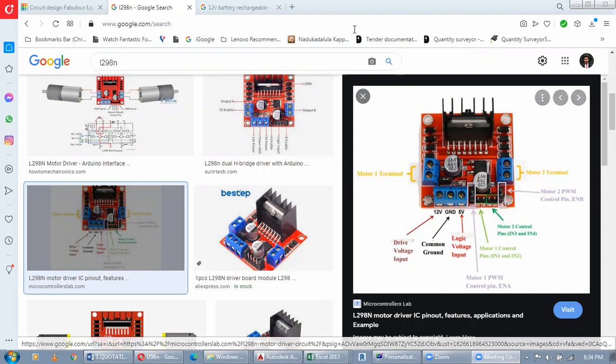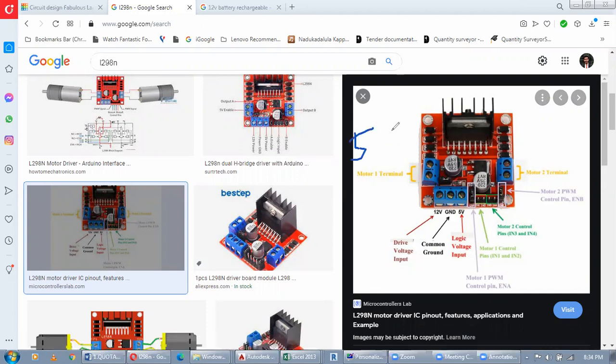So what we have to do is give 5 voltage to in one and 5 voltage to in three, right? That means both the motors are working synchronously in forward direction. And we have to give 0 voltage to the second pin, that means in two, and 0 voltage to the fourth pin.